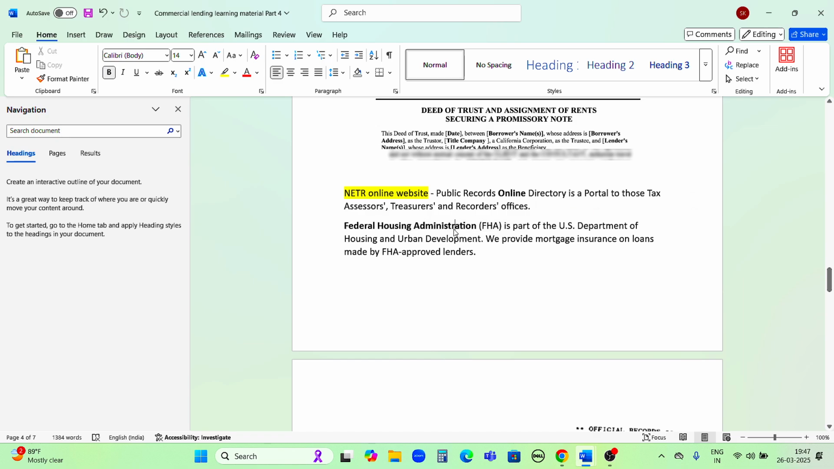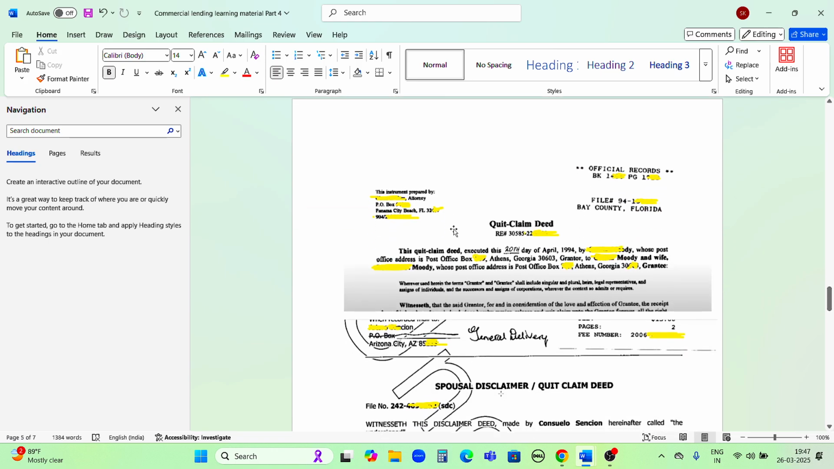It's a part of US Department of Housing and Urban Development. And here, if you are able to see, this is one of the examples of a quit claim deed. In the top right-hand corner, you will be able to see the instrument number. Sometimes even book and page number will be given, and if not, the instrument number will be given, like 94 hyphen and some 4 or 5 digits. And here the place name is also visible, Bay County, Florida.